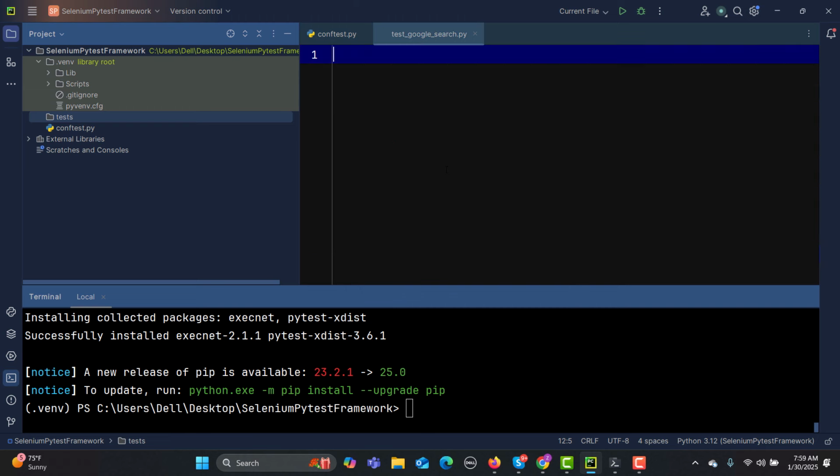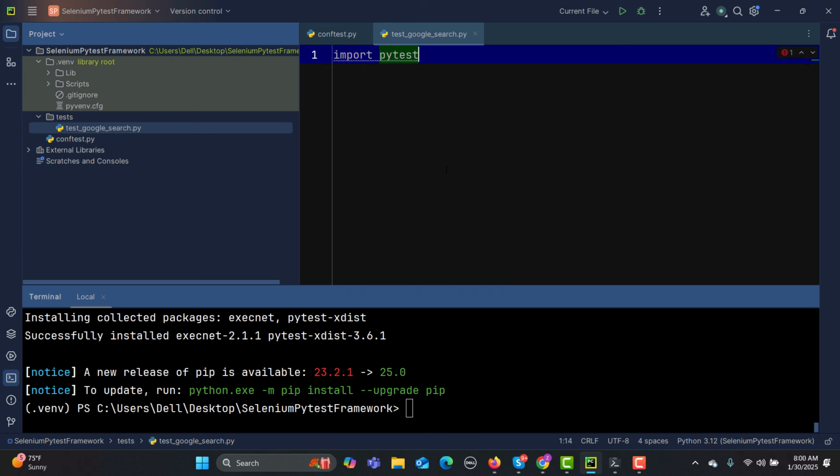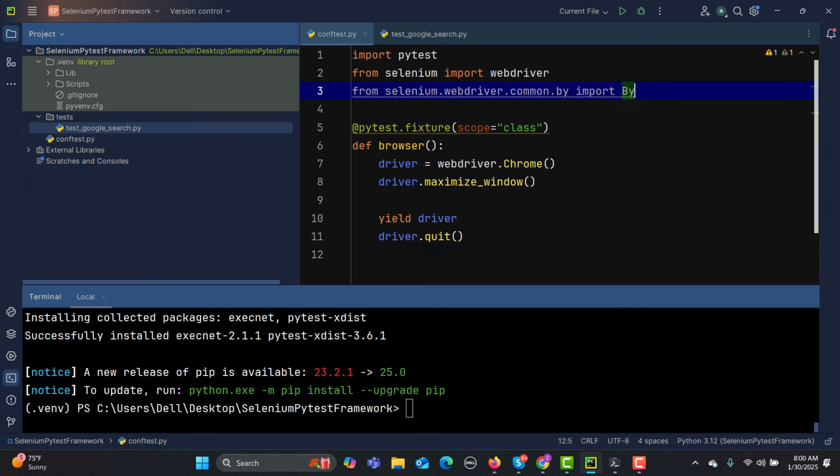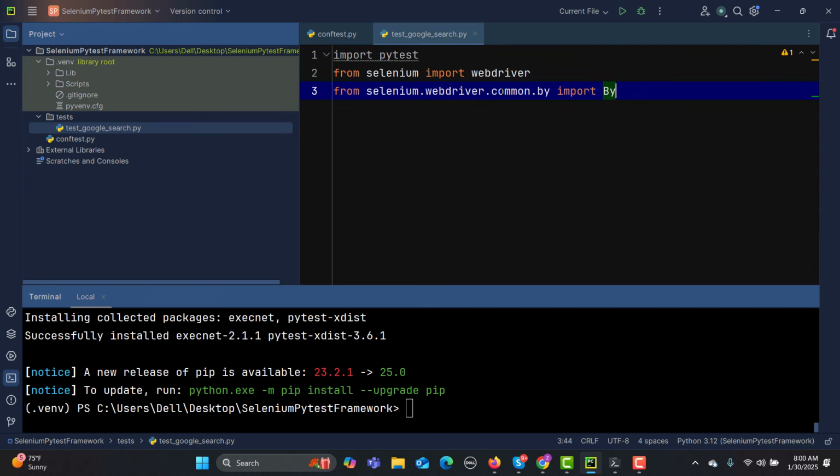Okay, and now again we need to import PyTest. Then we need to import Selenium. So what I'll do is just go here, copy these lines of code, and paste it over here. And now we will also make this Google search a data driven search.